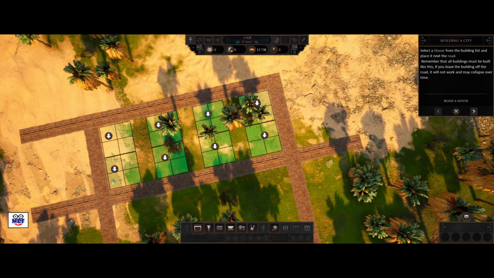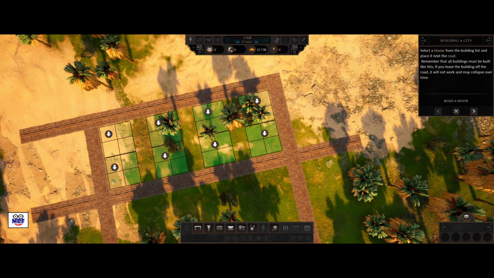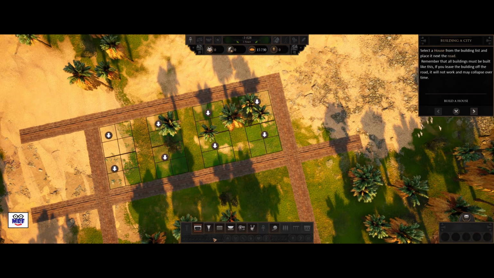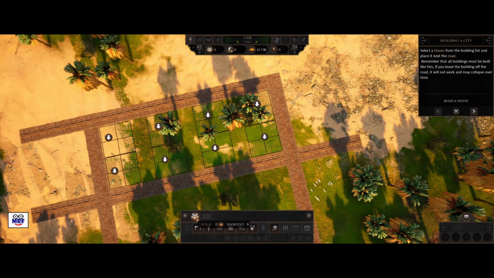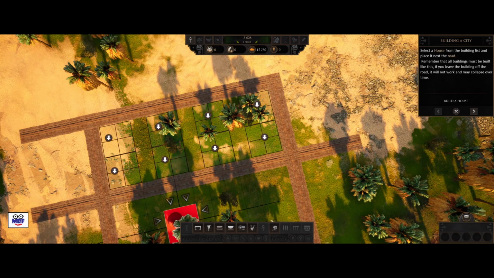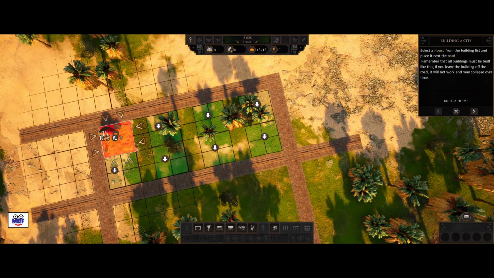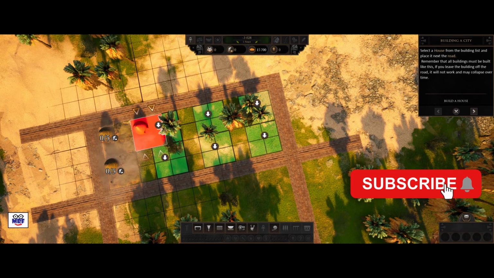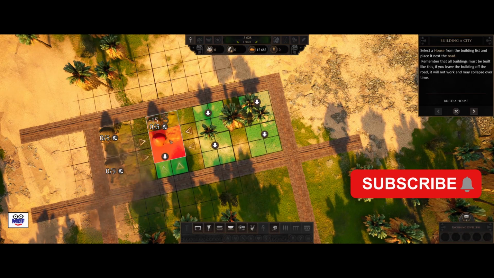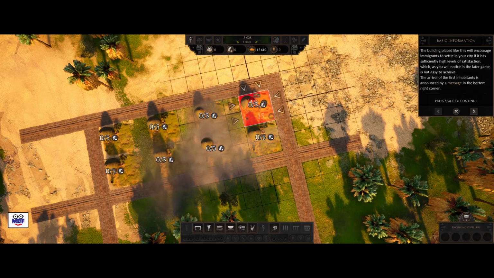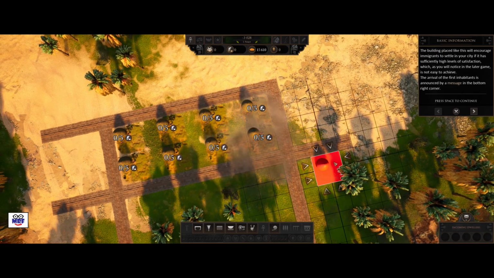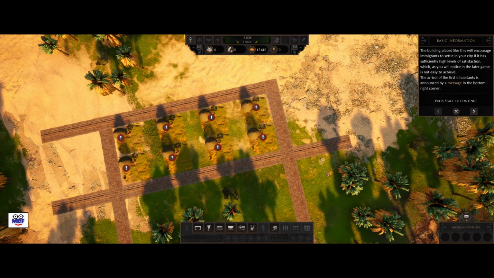Next up, we need to select a house from the building list and place it next to a road. So houses and other buildings have to be adjacent to a road for them to work. So again, we click on the flashing house and road icon. And this time it's a house. We only got one to choose from, so we'll do like that. And we'll pick 1, 2. There we go. Wants 8 of them to start by the looks of it. And we did it. And I right click just to get rid of that.